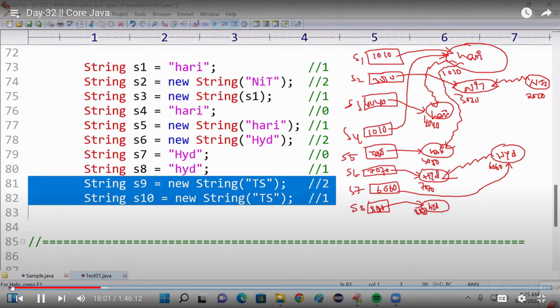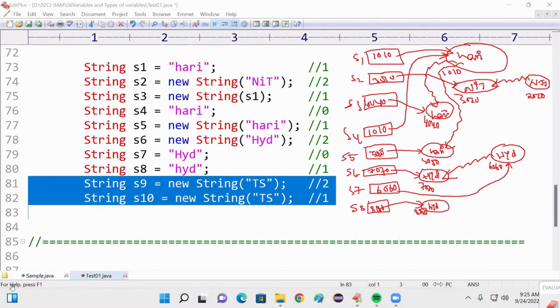Thing to S1. S1 is a variable. It points to an object.